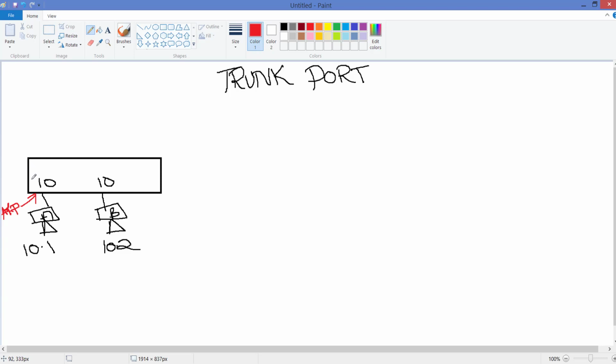But the switch will not broadcast to all the ports, because this packet has been received on a port which is a member of VLAN 10. So the switch will flood this packet only on those ports which are members of VLAN 10. So the switch will send this packet over here, to user B. User B will receive the ARP packet and reply with an ARP response. So user A will get the MAC address of user B, and now they can communicate with each other.